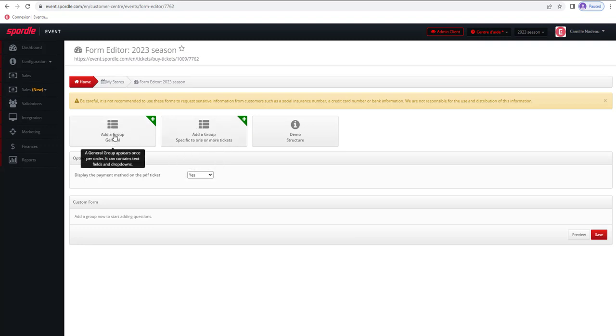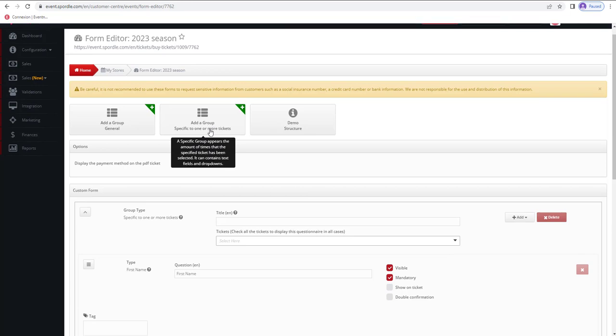So a general group appears once. So if you want to ask another question to the buyer, you can add a general group. If, however, you prefer to ask questions for each ticket, so for example, if I buy tickets for my friends and I have 3 tickets in my order, I can add a group of questions for all of these tickets. So for example, if I want to know the name of the first ticket holder, second, and third, I can add a specific group.